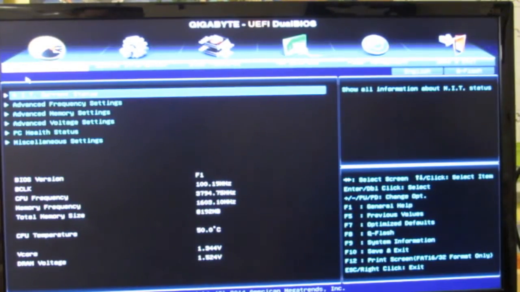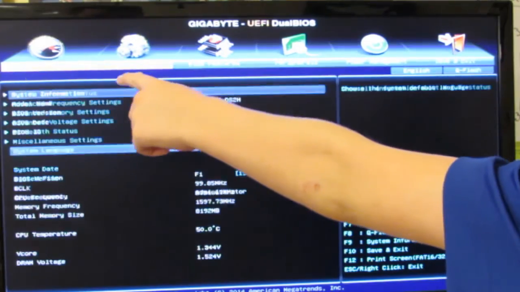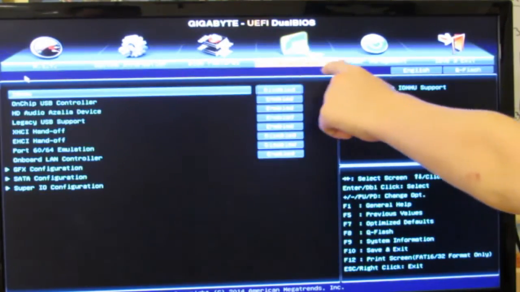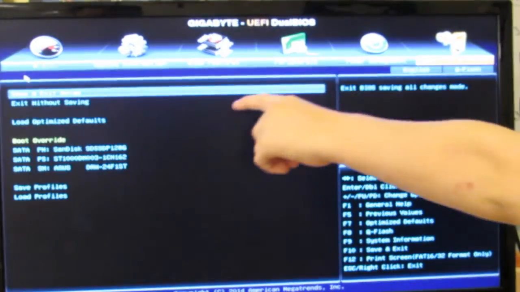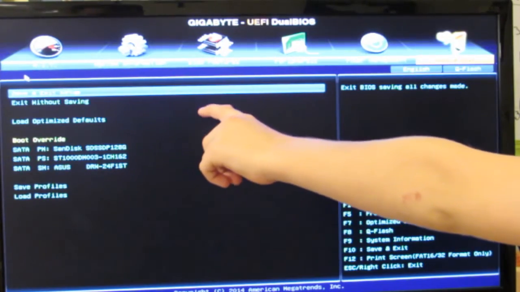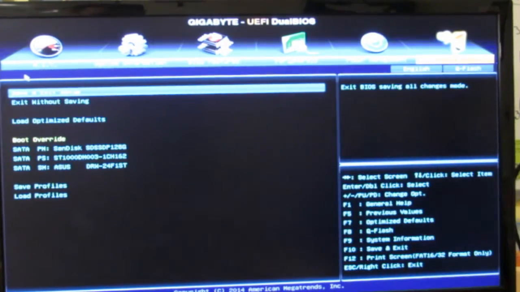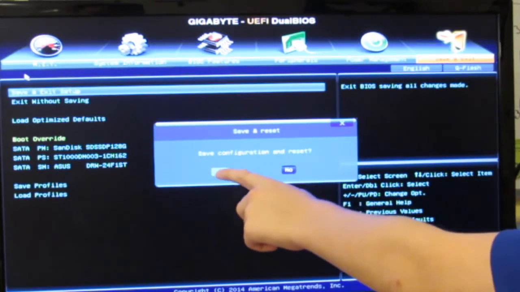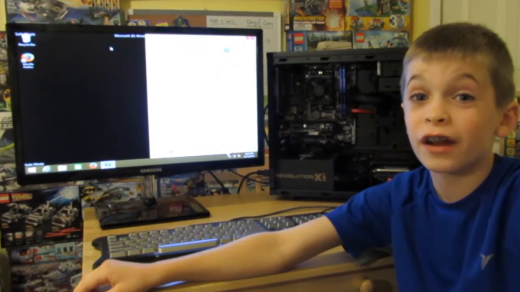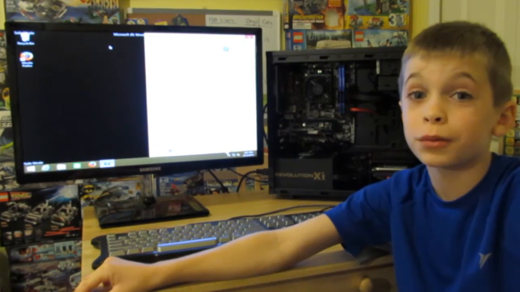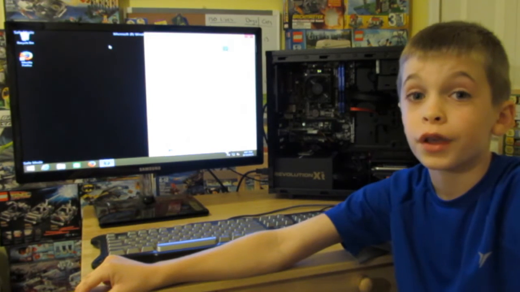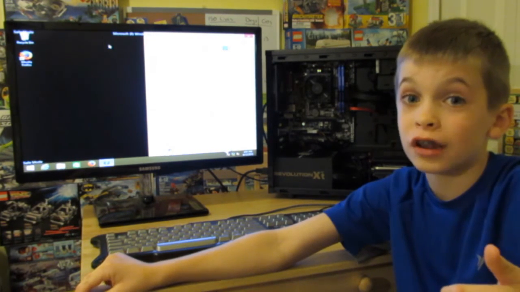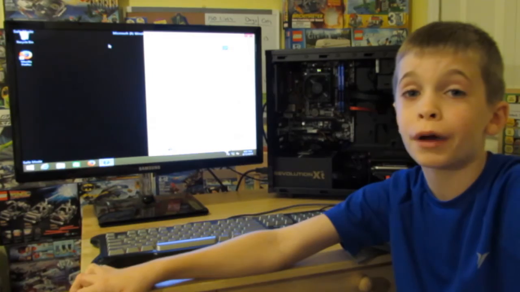Now all that's left to do is go back to the save and exit. So use the arrow keys to go over, and then click enter on save and exit setup, and then save, configure, and reset, yes. Because we're about to go into the operating system again. You might notice that everything looks weird. That's because we're still in safe mode. So we're gonna get out of safe mode, reboot, and everything will be back to normal.